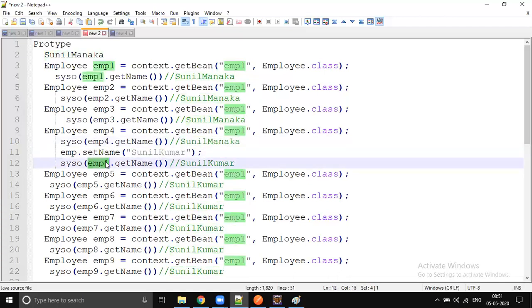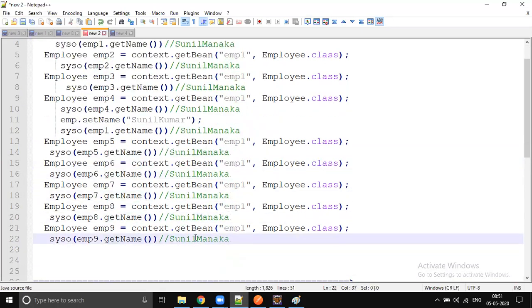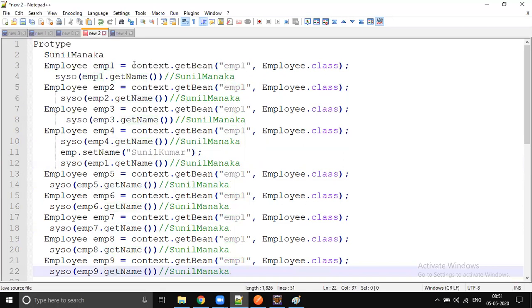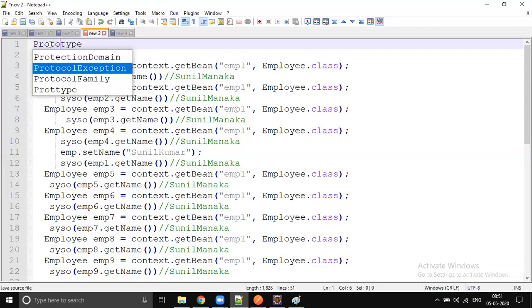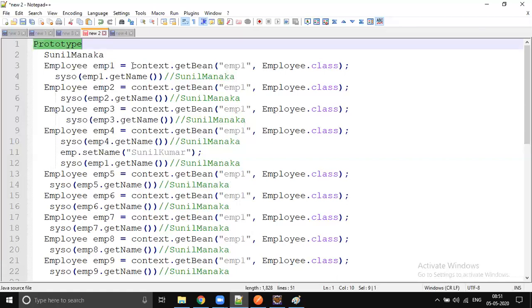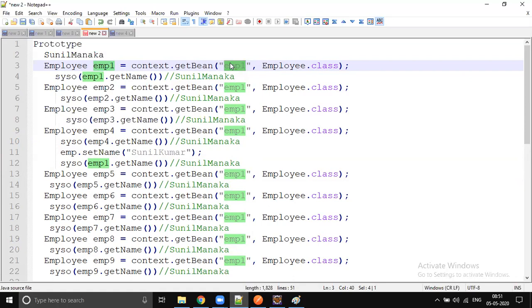But what I'm doing, this is employee one, the first reference variable. If you just call getName, you don't get the updated value. You get the initialized value itself, because every time you call context.getBean, if the scope is prototype, every time you request the Spring container to return an object, the Spring container will create a new object.